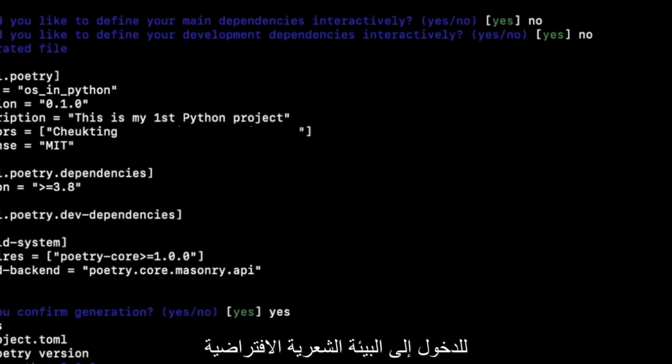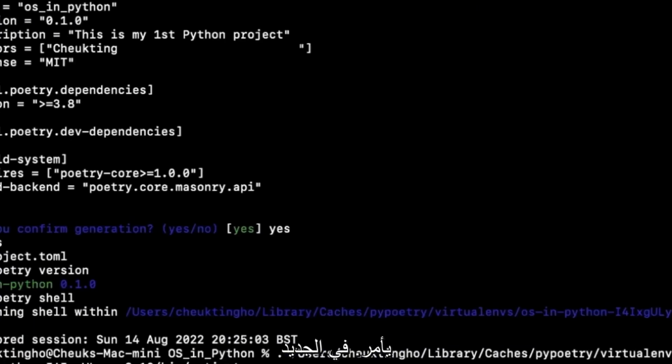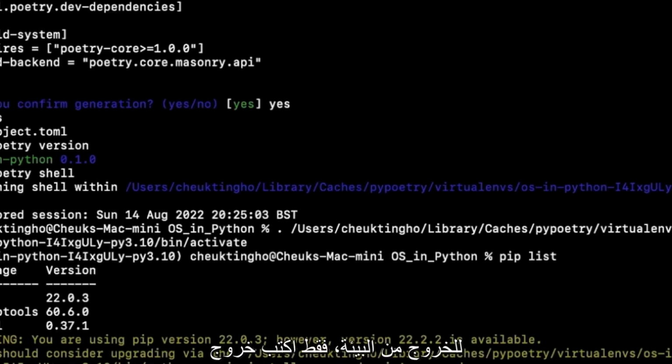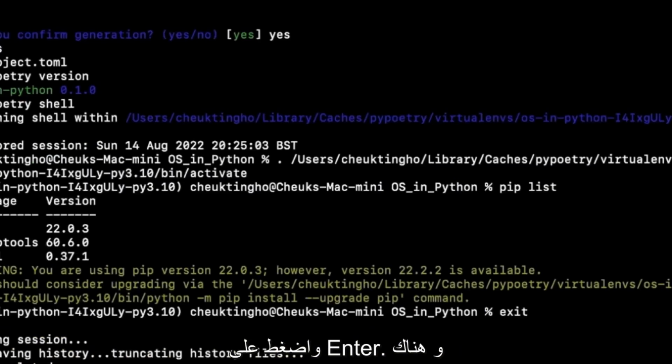And to enter Poetry's virtual environment for this project, you use the poetry shell command. In the new environment, with the pip list command, we see that we have the standard starter packages installed and nothing else. To exit the environment, just type exit and press enter. And there you go. Our base project is set up.